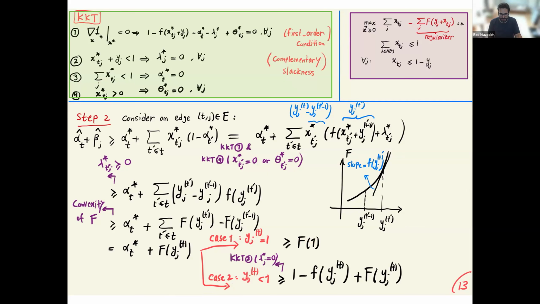Case number 2, let's say yjt is strictly smaller than 1. In that case, I'm going to invoke my KKT conditions again, in particular, this condition. So the left-hand side is nothing but just yj superscript t. So if it is strictly smaller than 1, that means that lambda j star should be 0. All right. So now let's go to KKT number 1 and set this time lambda j star to 0.